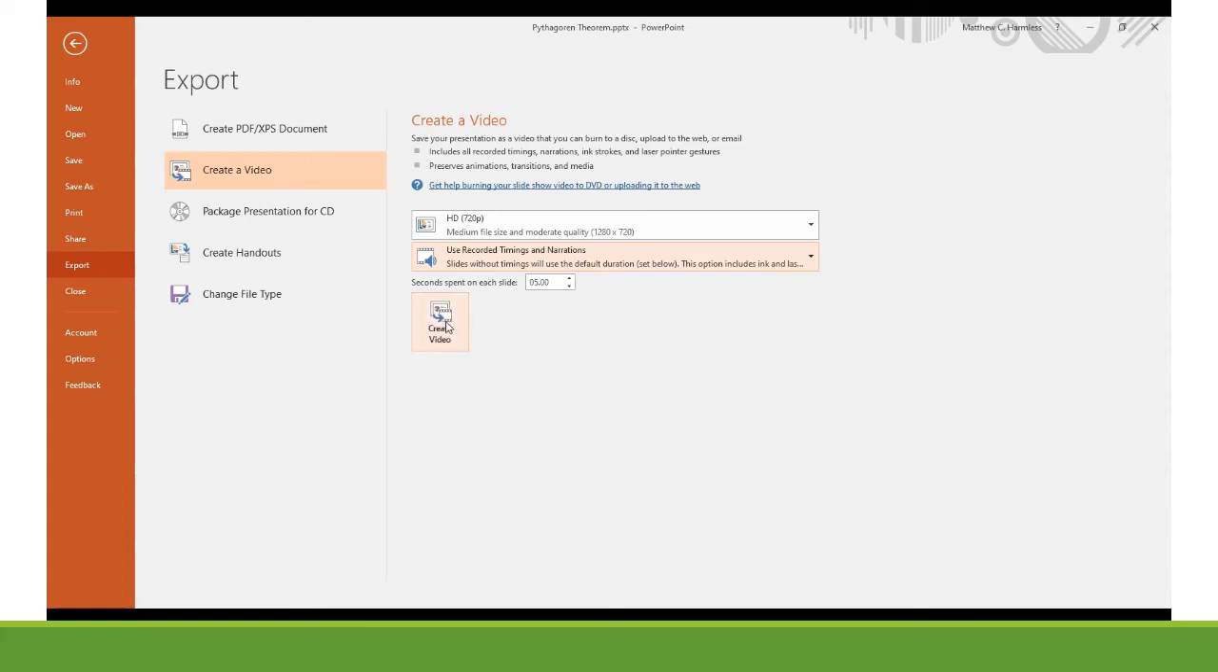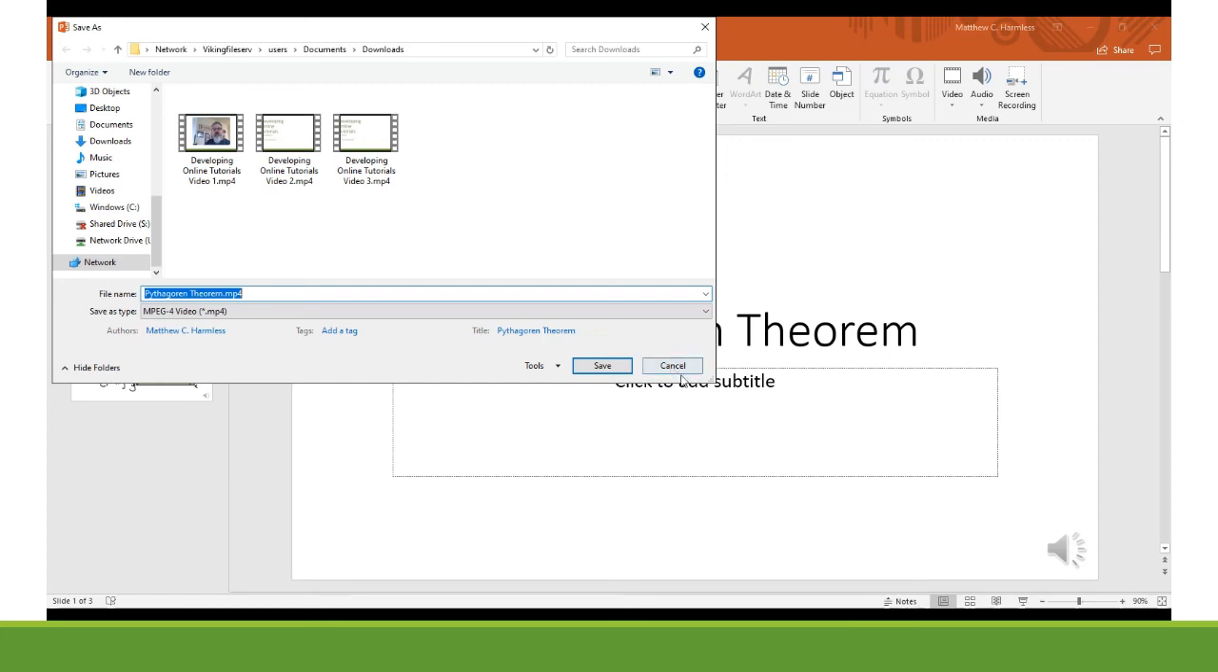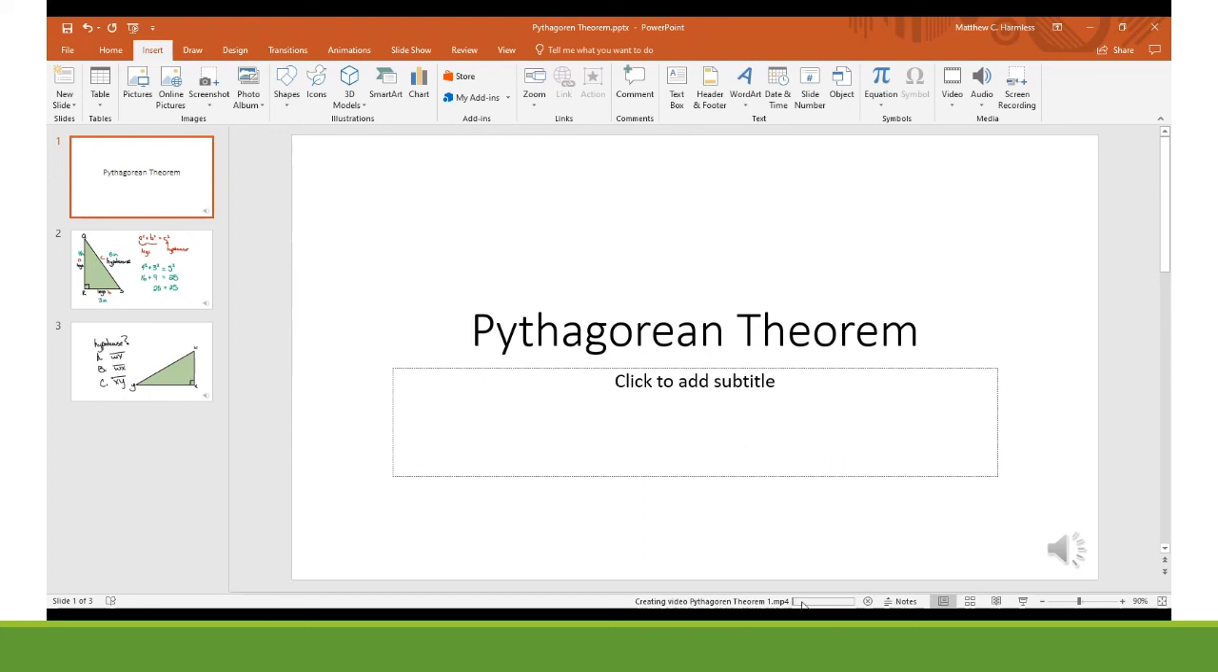I can now click record video. When I click this, now I know that you can't see it. It did pop up a dialog box. What do we want to call this? I'm going to call it Pythagorean Theorem 1, because I'm making more than one video. I'm going to click save. And notice down here at the bottom it says creating Pythagorean Theorem video 1. And so once that's done creating, then we can upload it and post it, and I'll show you how to do the rest of that in just a minute.